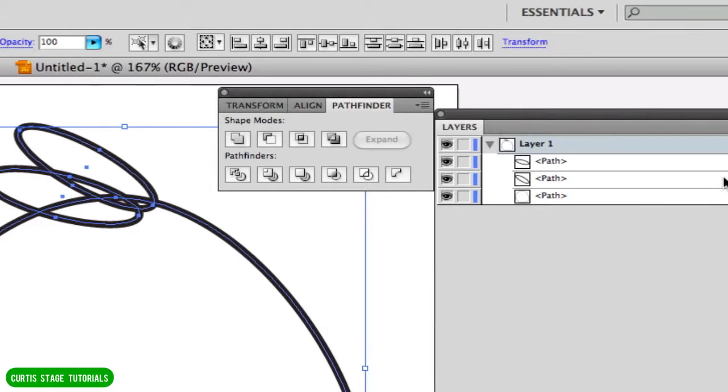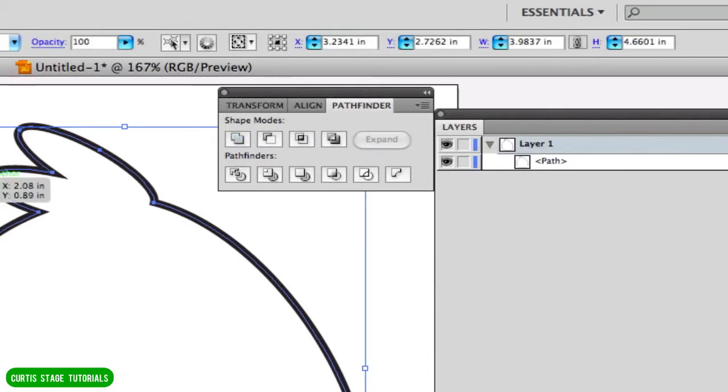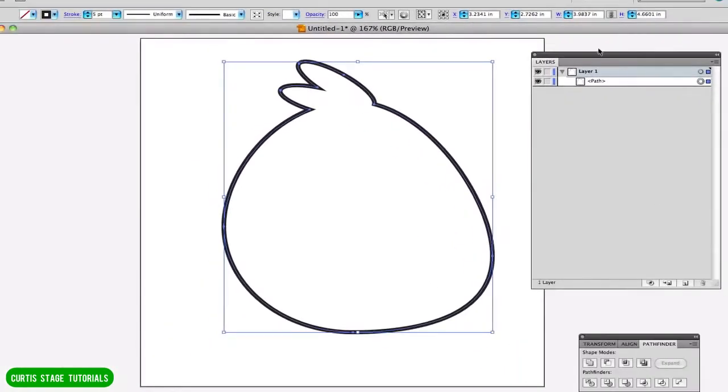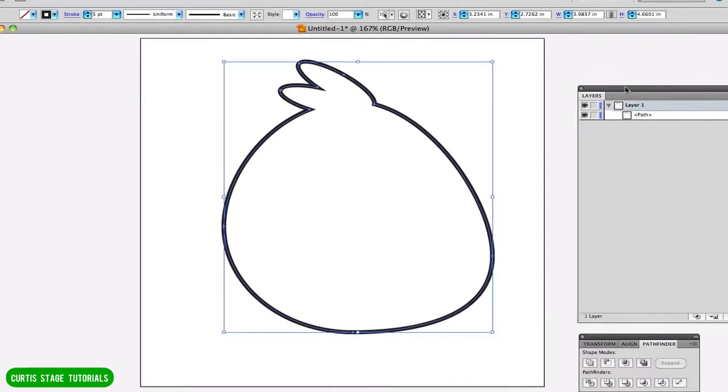Okay, so I've got them all selected, and now I'm going to pick the shape mode in the Pathfinder of Unite and see how then it makes the feathers a part of the head. All right, good. Let's move this to the side here. Move our layers panel over.